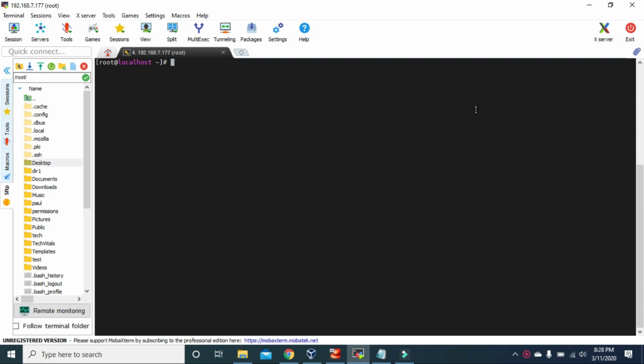Today we are going to learn about managing the IP address for networking in Linux. Basically we are going to learn about the nmcli command. So let's get started. At first, let's see the current IP address that we are using.